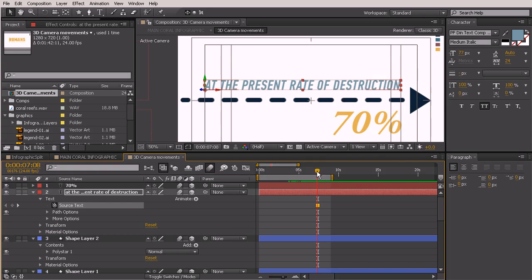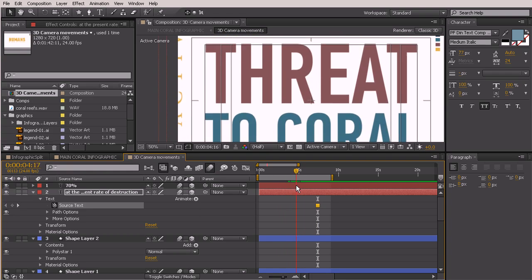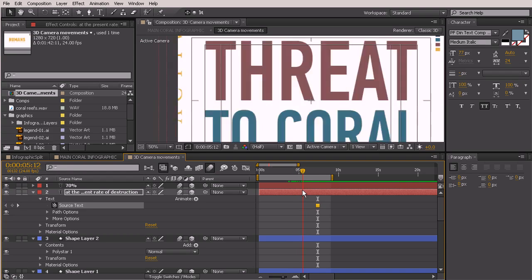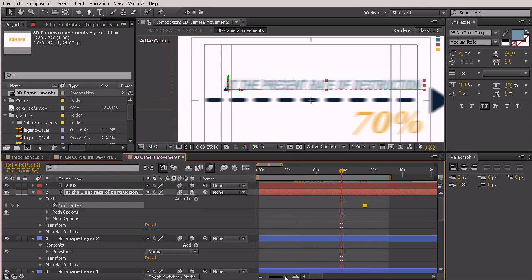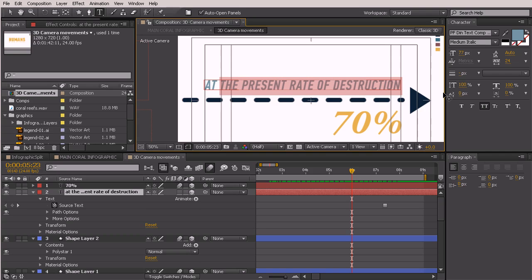Then let's move back to where "at" comes on. The existence of coral. At the. May need to zoom in a little bit more because it gets very, very precise. Right there. Okay, so what we need to do now is grab our text tool and delete everything before the "present rate of destruction." Or you can hit Control X to cut it so you don't have to keep typing it over and over. Either way.